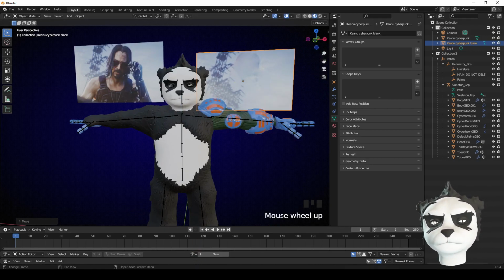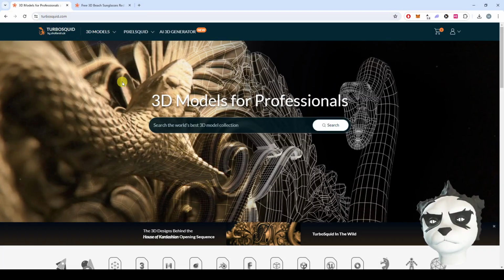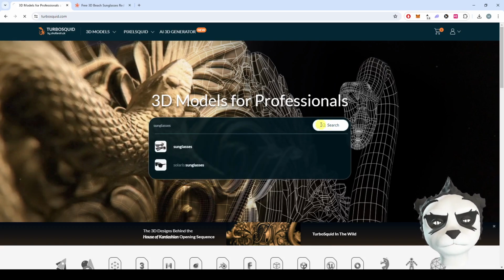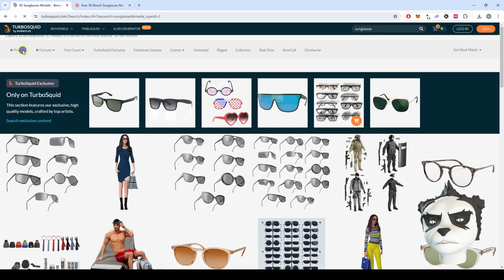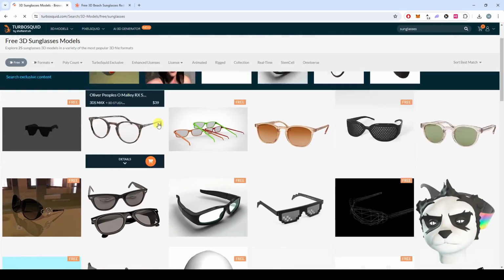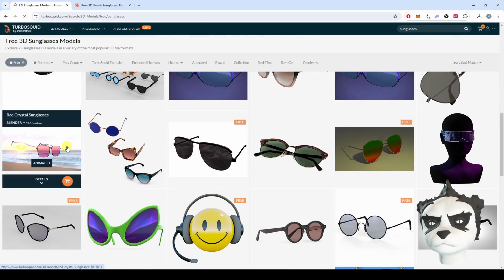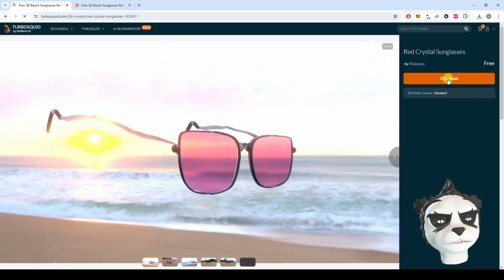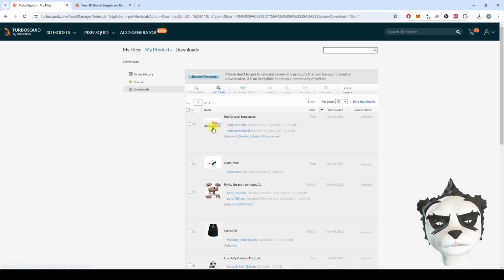We want to find some sunglasses. I'm going to go to Turbo Squid, which has a large range of free and paid models. We're going to search sunglasses. And we want the free ones. Free, please. Try these ones. These look free and they have a blend file and an FBX file. So we'll download those.